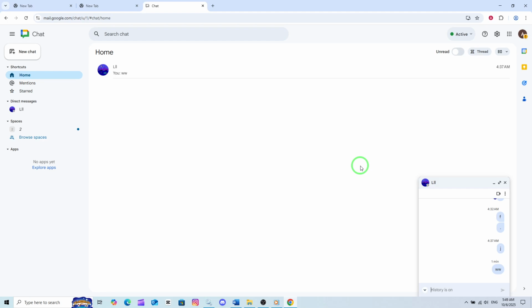This means you can now keep that chat open while browsing other sections of Google Chat, or even switching to your Gmail or other tabs. It's a great way to multitask without losing track of your conversation. That's all it takes. You've now learned how to open any chat in a pop-up on Google Chat using your PC. This new feature makes chatting smoother and helps you stay connected without interruptions.